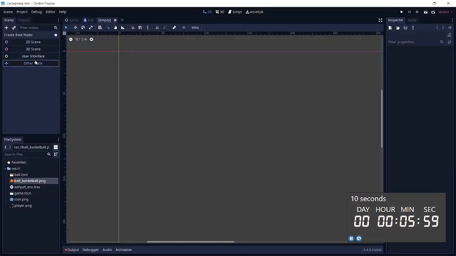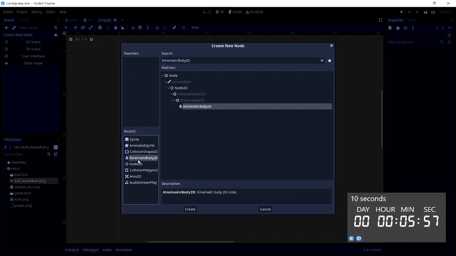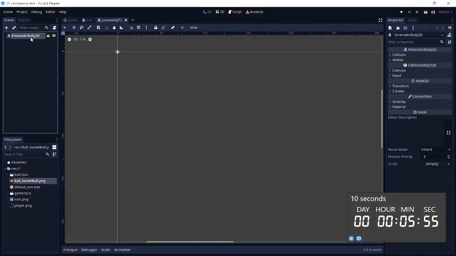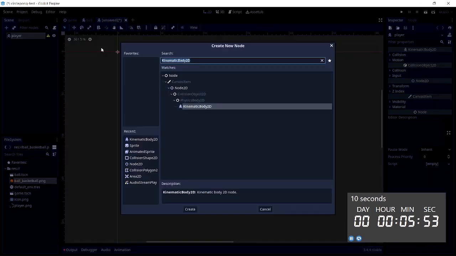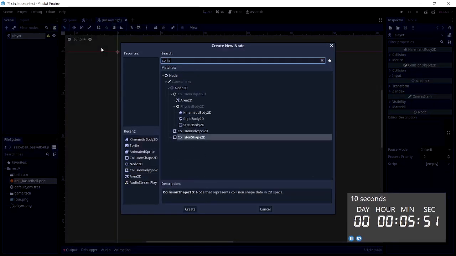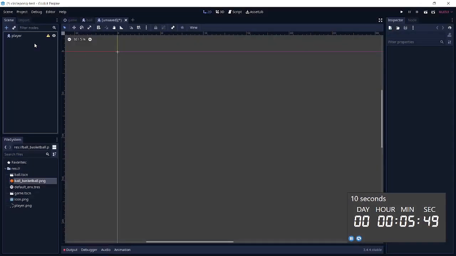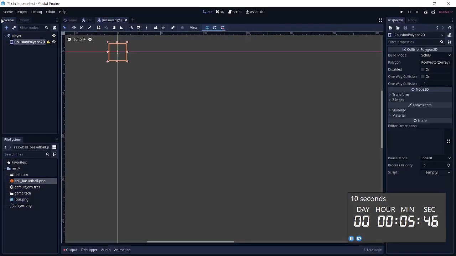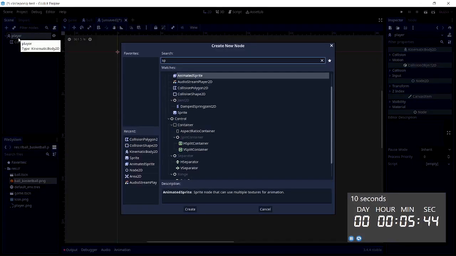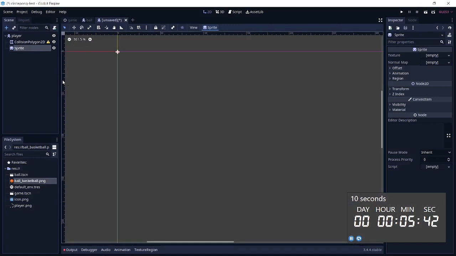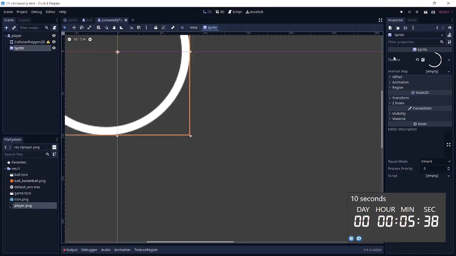Next up, we're going to create a player, which is also going to be a kinematic body. We're going to rename this to player and get a collision shape. Sorry, not a collision shape, a collision polygon. Then we're going to get a sprite, and the sprite is just going to be this guy. Just going to drag it in there.